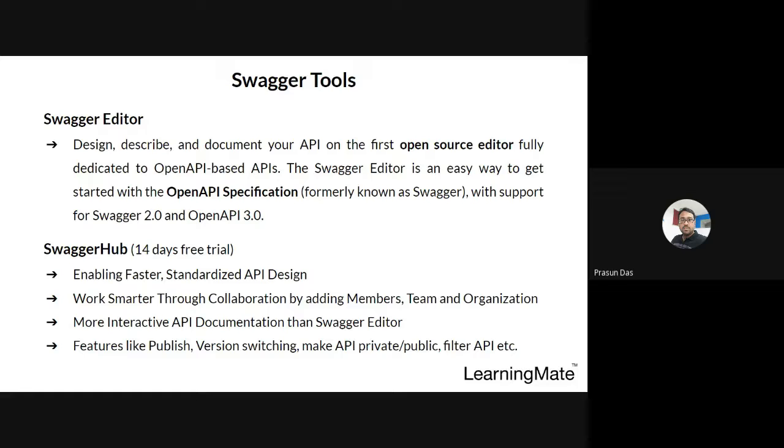Swagger Editor lets you design, describe, and document your API in the first open source editor fully dedicated to OpenAPI based APIs. The Swagger Editor is an easy way to get started with the OpenAPI specification, formerly known as the Swagger specification, with support for Swagger 2.0 and OpenAPI 3.0. First there was one version, Swagger 2.0. Nowadays there is another version, OpenAPI 3.0, because Swagger was converted to OpenAPI.